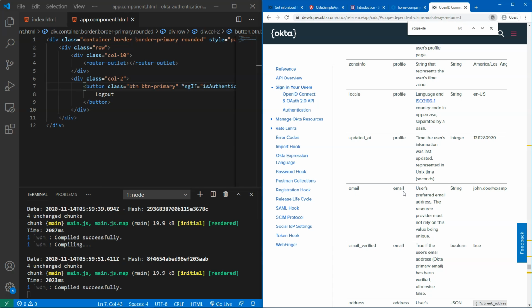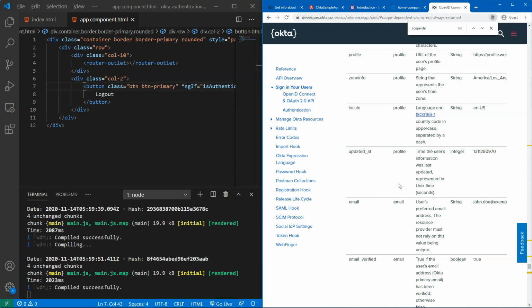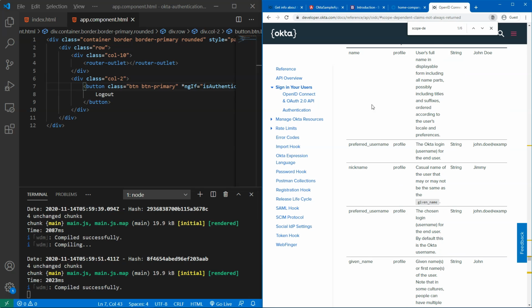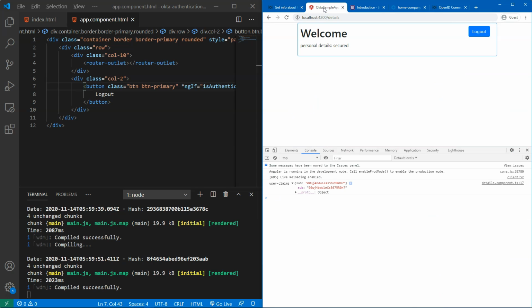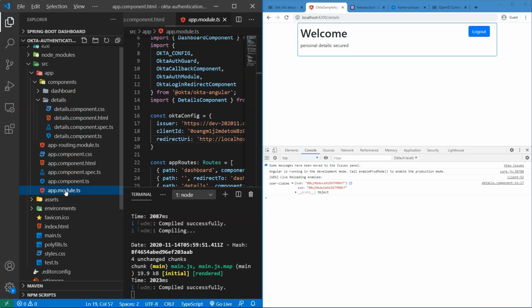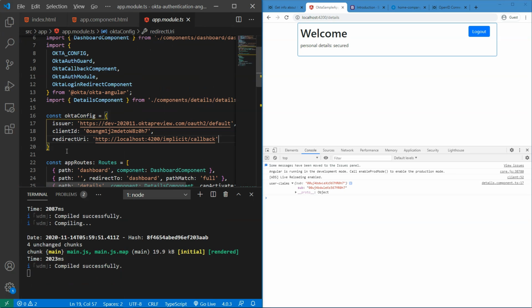So now let's see what kind of scopes we have currently and why we are unable to fetch the name, right? Currently, we don't know what scopes we have. How do we know how many scopes or what scopes we have? We can do it in two ways. One thing is, let's go to app.module.ts, where we configured the Okta config, but we are not passing any scopes. Now there is another way to check what kind of scopes we have.